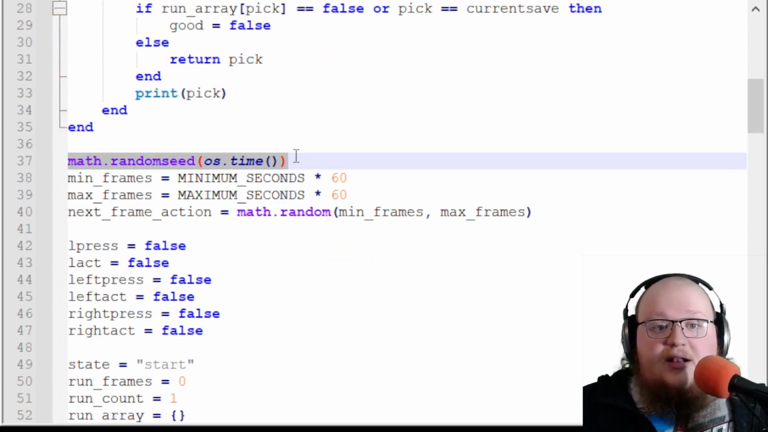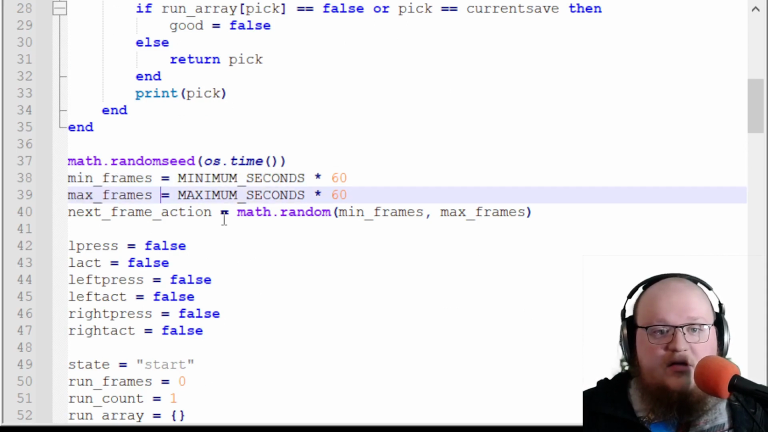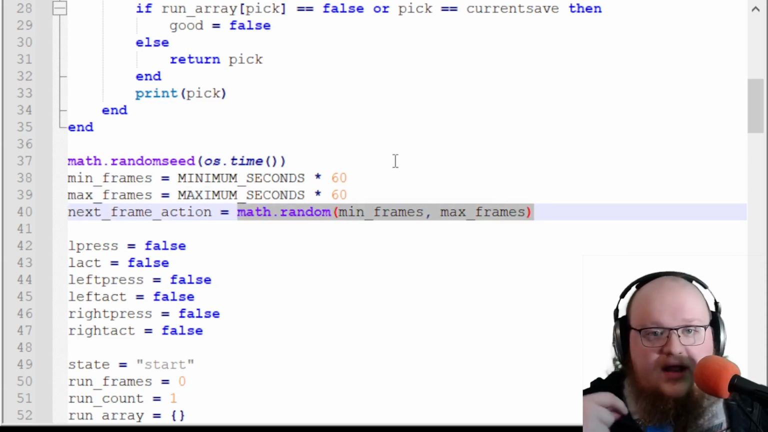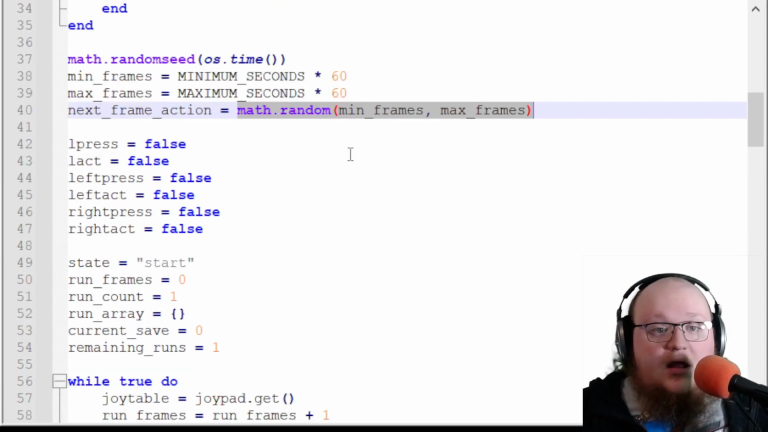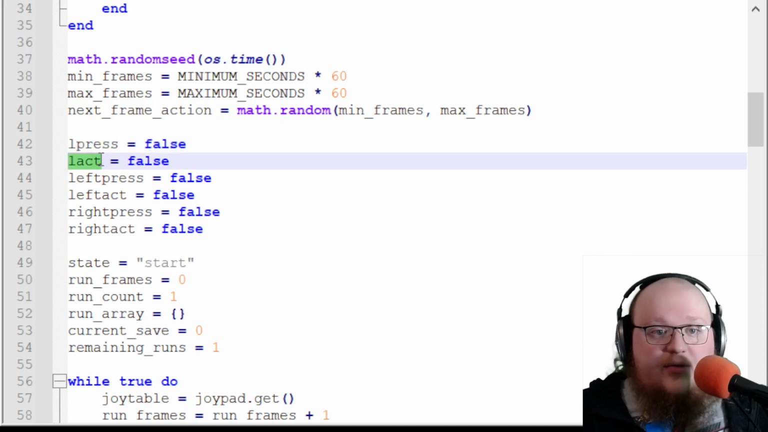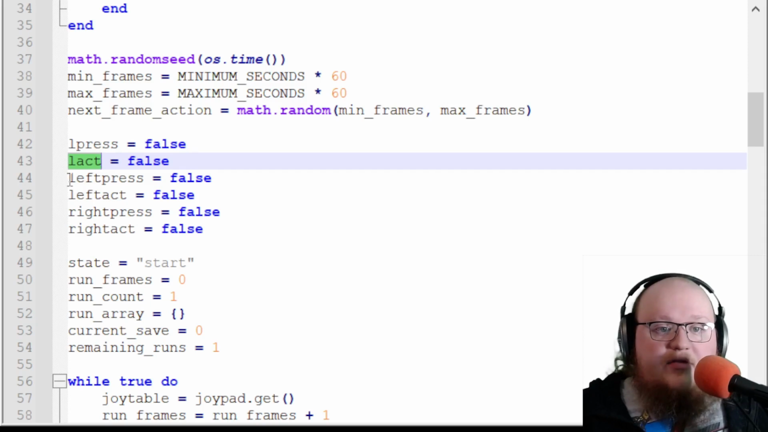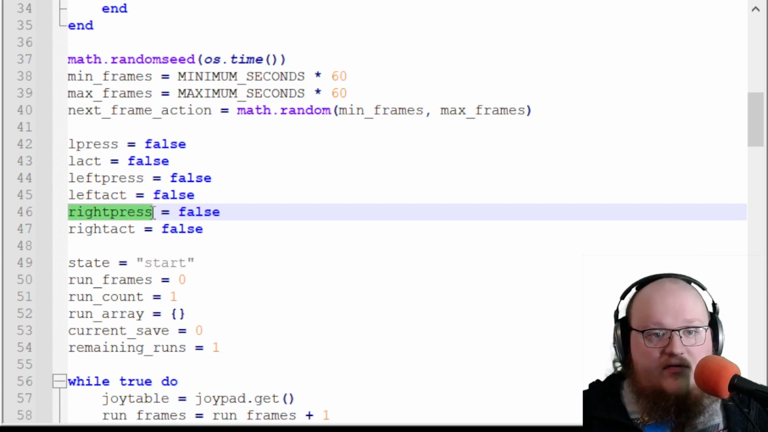We initialize our random seed with OS time just to be random. We have the minimum frames calculation, the maximum frames calculations. Here is the initial calculation for when is the first time we are going to shift our states around. Then we store whether or not left has been pressed, whether or not we should be acting upon left, left being the shoulder button. And then we have spelled out left for D-pad and right for the D-pad. So this is left D-pad, this is right D-pad.